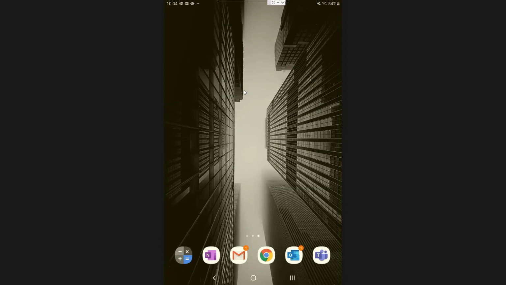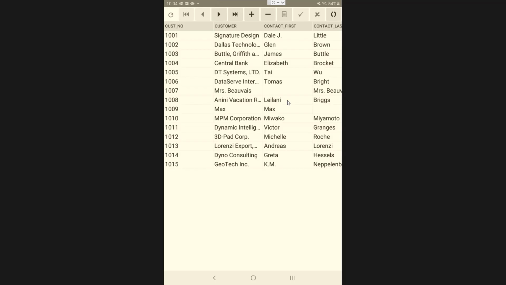There it is, and wait for this to start running. Okay, application is running. We have our little app here. It's ready. Let's hit the refresh button, and voila. We have all of the data right here.